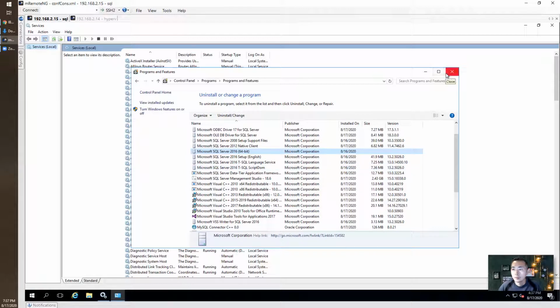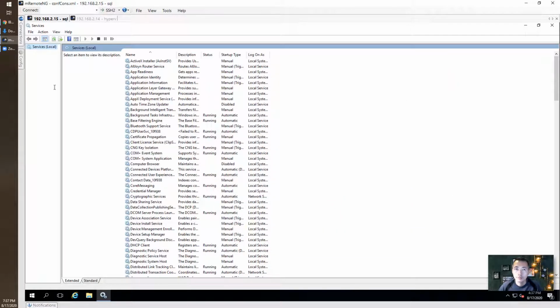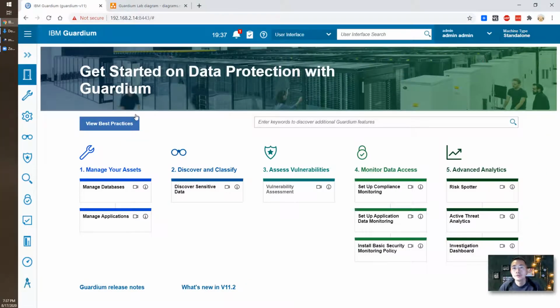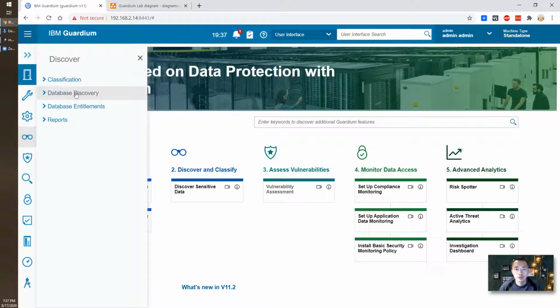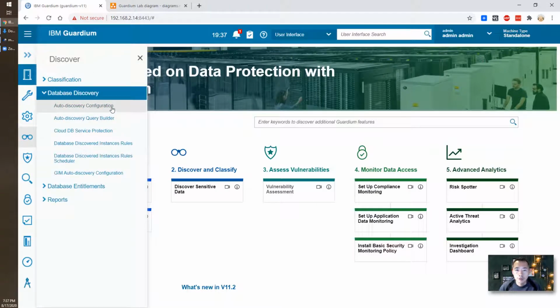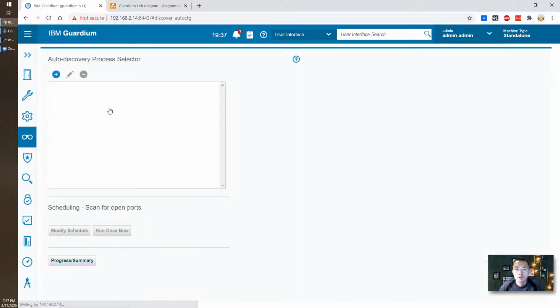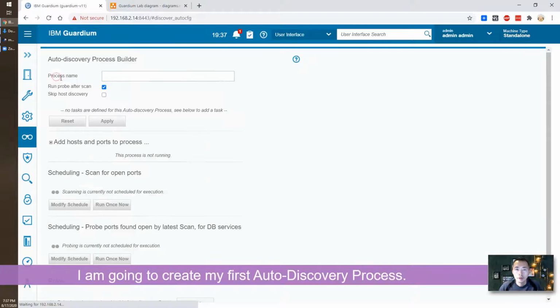So before I install GIM and S-TAP, I want to use IBM Guardium to auto-discover the databases on this server. So let's start discovery. Discover, database discover, auto-discover configuration, auto-discovery query builder. So we're going to create a process.